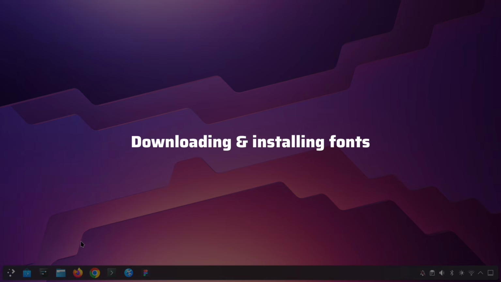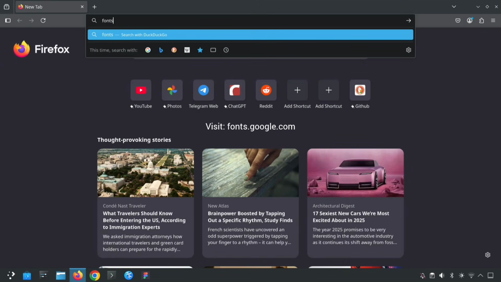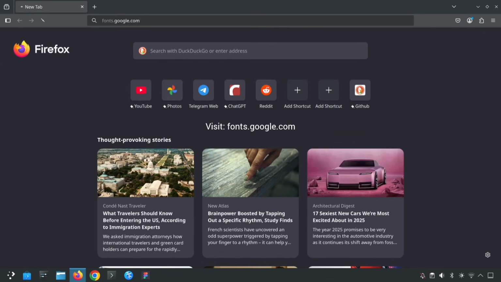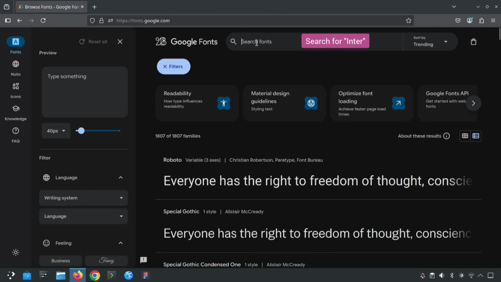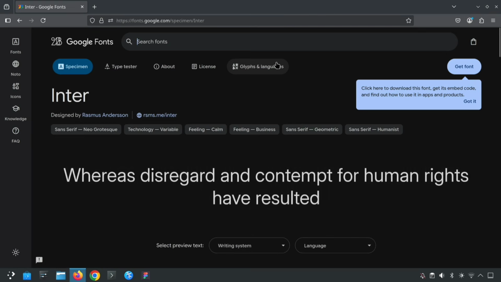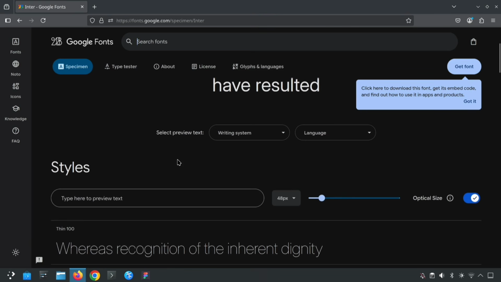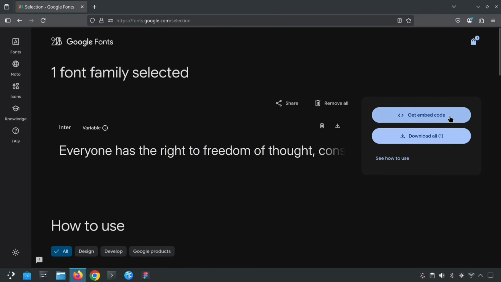Next, we'll download and install some fonts. Open your browser and go to fonts.google.com. Search for the Inter font. It's a clean, modern font that looks much better than KDE's default. Click the Get Font button and download the font.